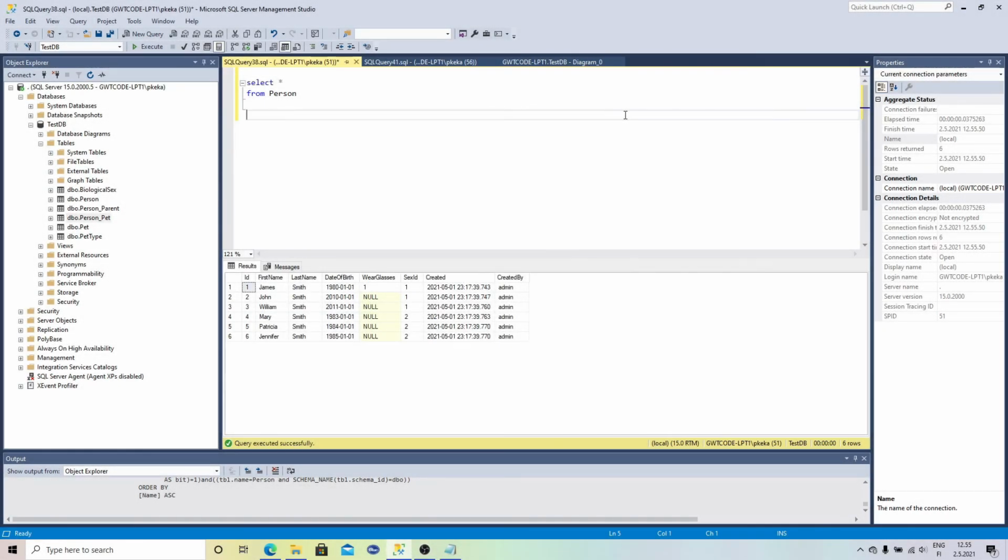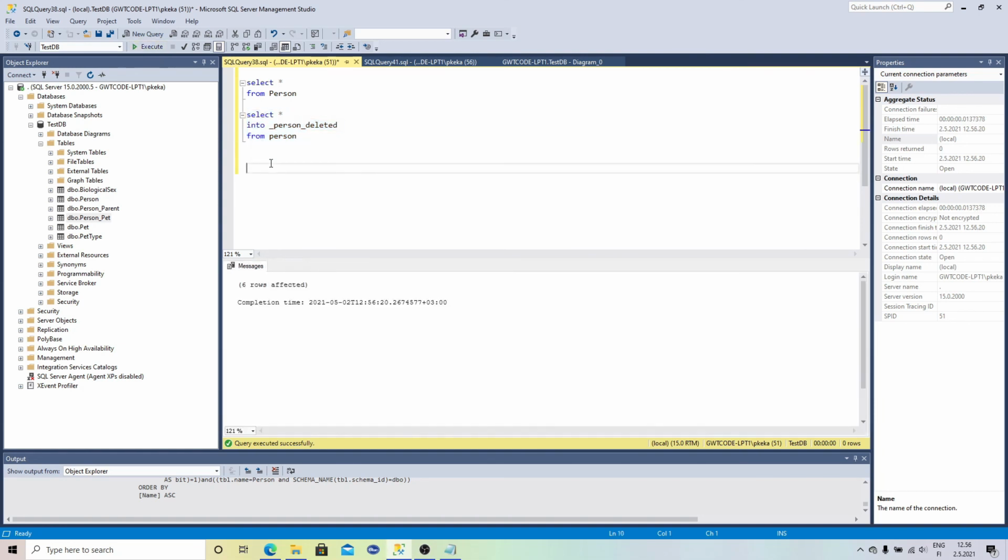Next, we delete an existing row from the person table where row ID is 5. First, take a backup from the person table and make sure that you have the database backup files ready. Then begin the transaction and write the delete statement.